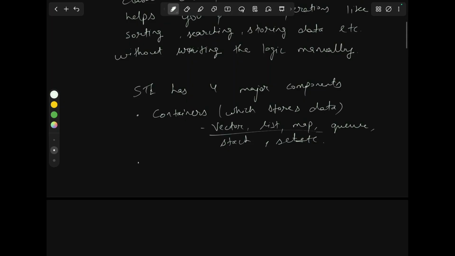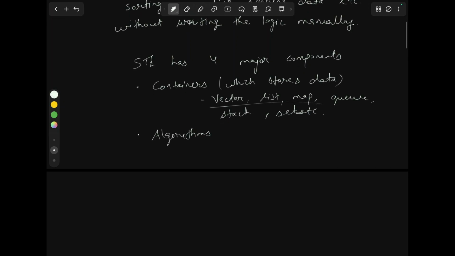Then we have the second component, which is algorithms. There are some algorithms already written in C++ to solve problems. First one is sort. Basically, we can sort or arrange data in a specified manner. We have find, if we want to find some data, then count, etc. So algorithms we are going to use in the future.